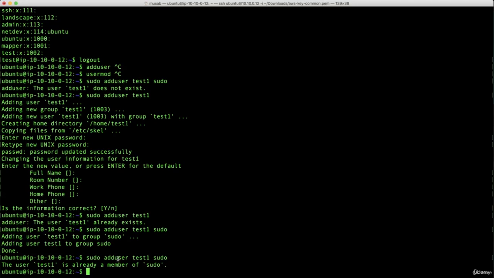Now, adduser here actually works like that. It's not a workaround or something. The command itself provides such a thing, which is creating users and adding users to groups. All right, so far so good.